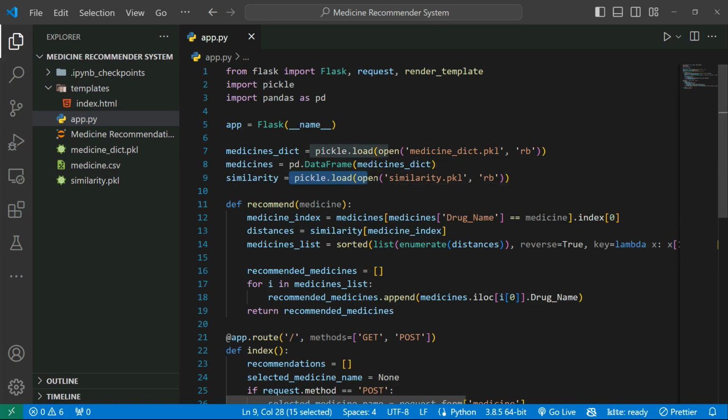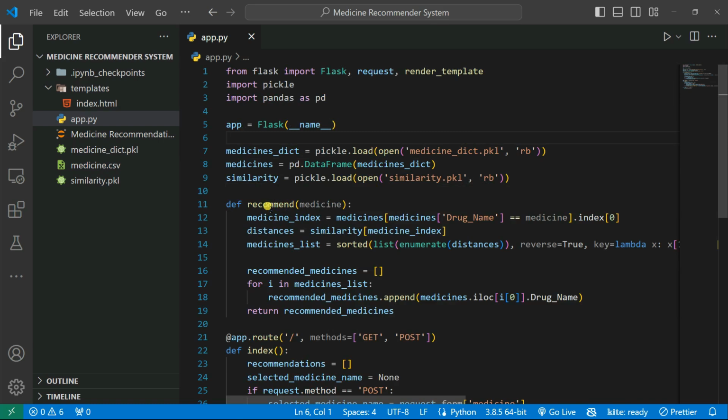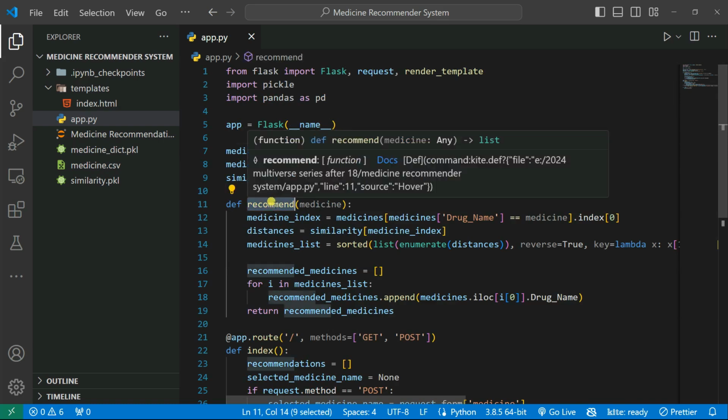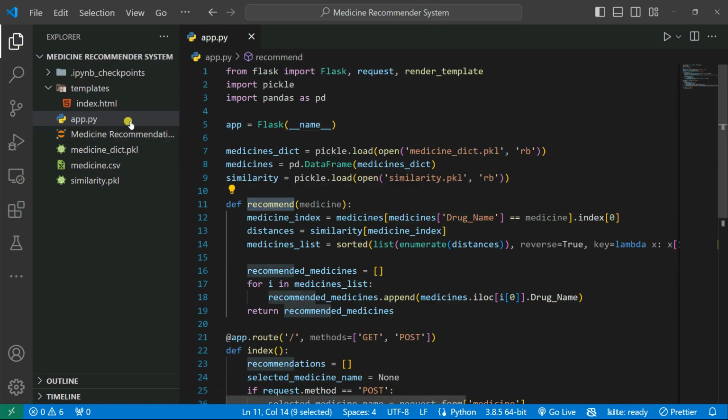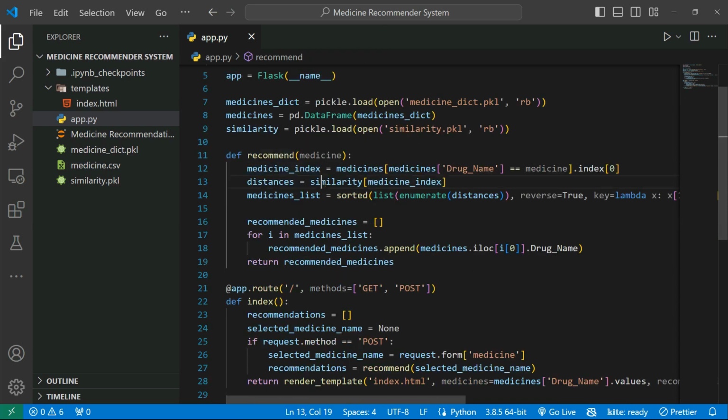Then you have the similarity, which stores all the similarity scores for the medicines. Then you have the function called recommend, the same name as the recommendations here. We have the drug name, and if it is equal to the medicine, we take this medicine index and pass it inside the similarity variable. After that, we have one medicine list. We use a for loop to take all of the medicines in the list and store them inside a list called recommended medicine.